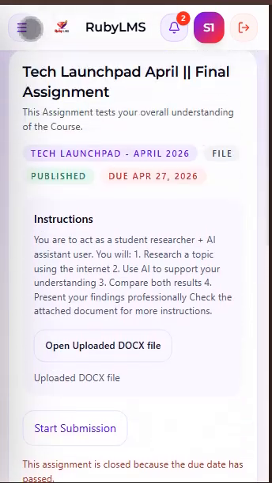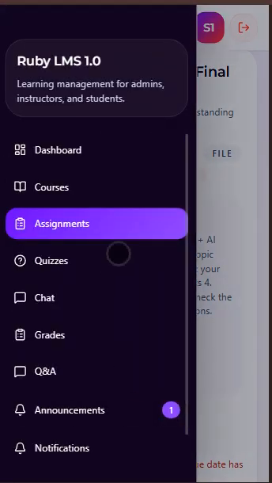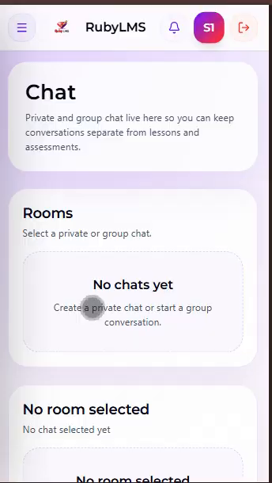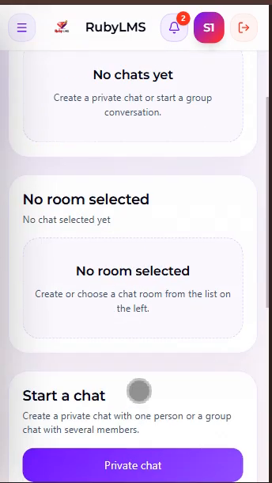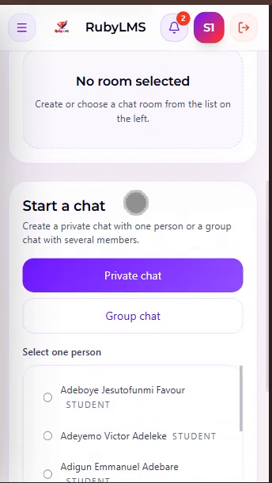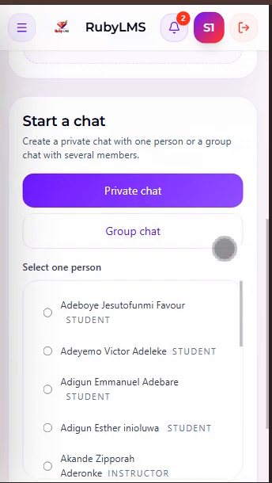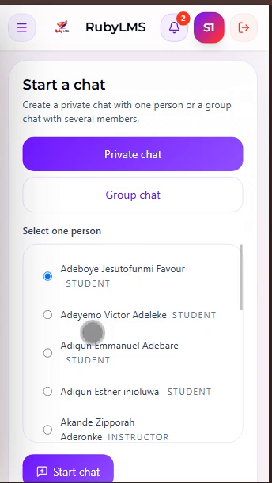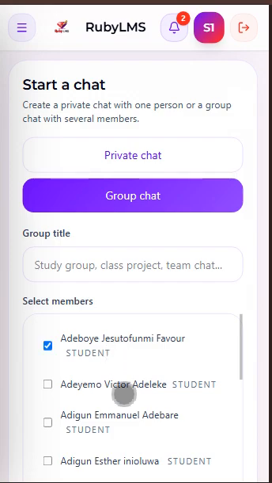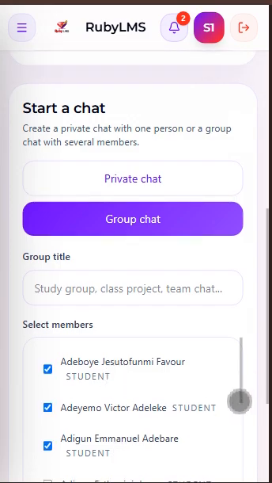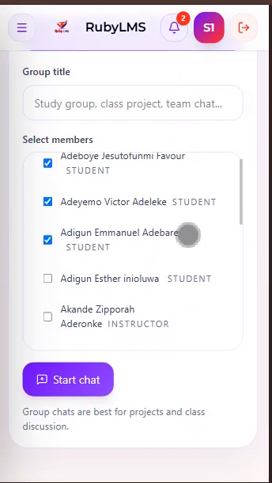All right. Now if at any time you need to chat with any of your colleagues, you can just come to chat here. All right, so it says you have no chats yet. Now if you want to start a chat, you can use private chat or group chat. Private chat is with one individual. You can only select one person, while group chat is with a group. You can select more than one person to chat with.